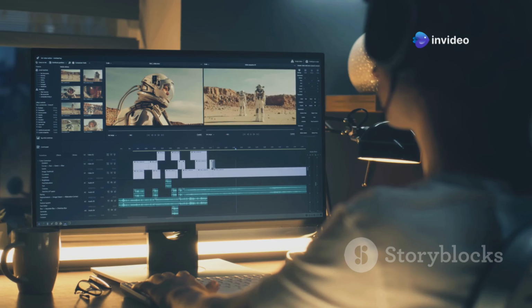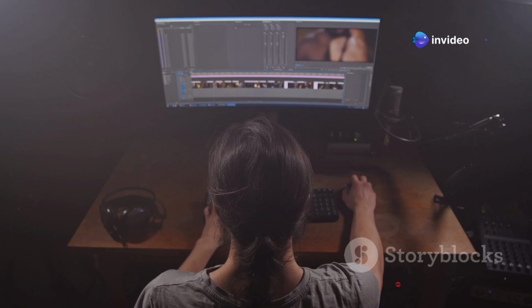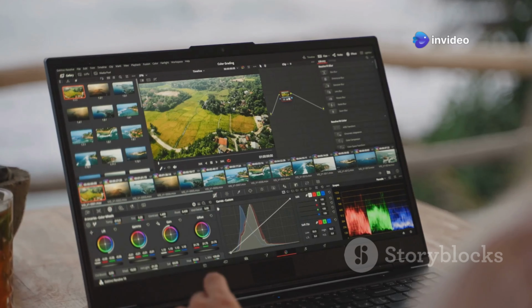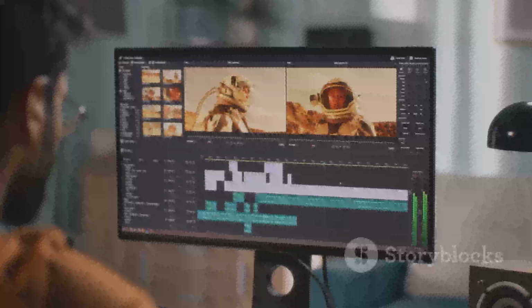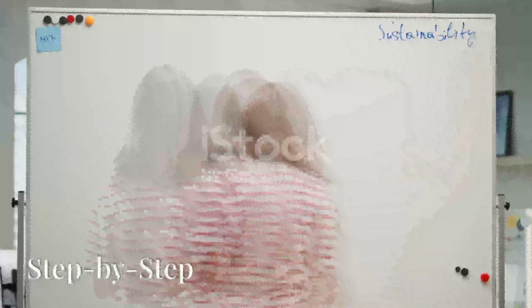Add your own text and images. InVideo AI makes it easy. It has a drag and drop interface. You can move elements around, adjust the timing, preview your changes.